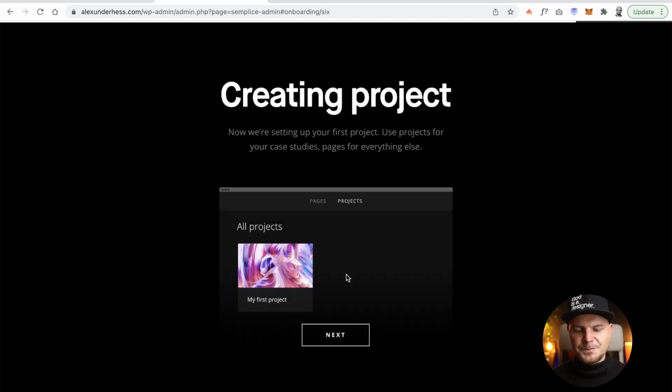We click Next, creating a project. And this is where they explain that on Semplice, you can have pages and projects. What's the difference between them? Basically, a project is the same as a regular page. But in the future, if you are creating your portfolio, for example, Semplice has really amazing blocks and modules that allow you to put your portfolio together super fast. Once the projects are created, you just put the project block on your website. I'll show you later how to do that. And you will see all the projects. They will be shown to users immediately.